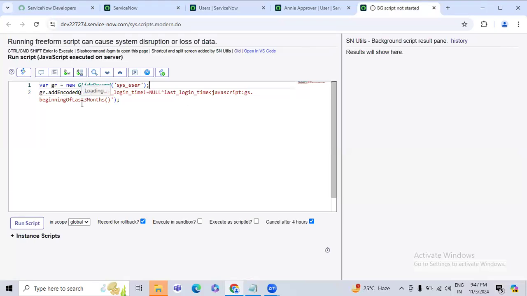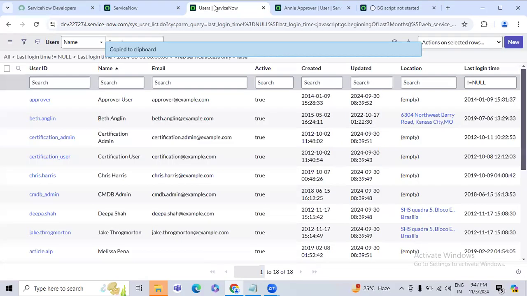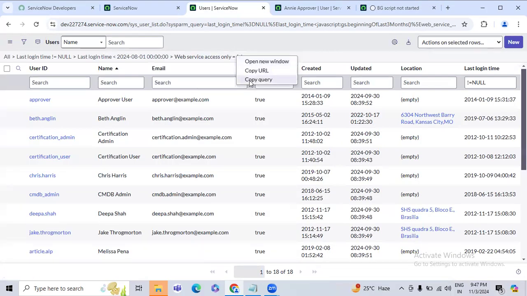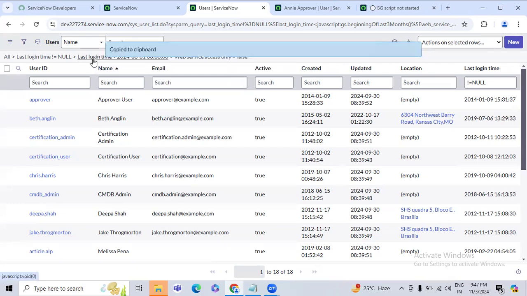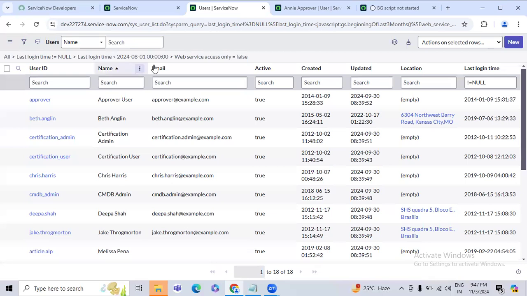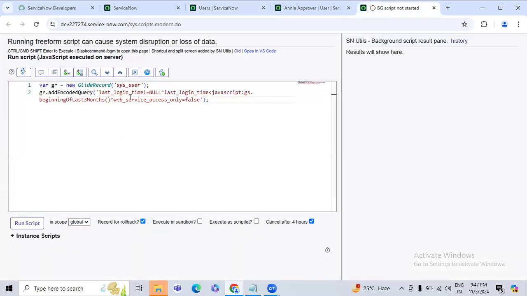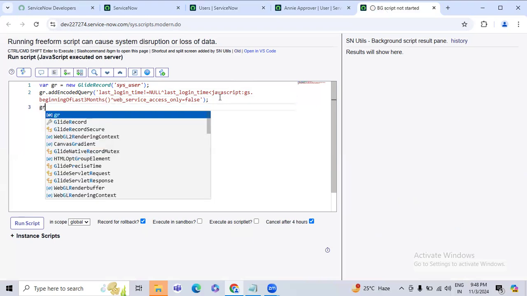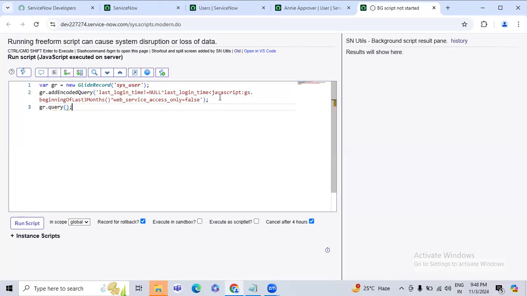I need to filter and copy the query. First time I selected it here only, so that is the reason the filter condition came. Now the web services access only condition came. Whatever filter conditions we have given in the sys_user table, we need to copy that query and paste it in addEncodedQuery. Then we have to run the query, that means gr.query.